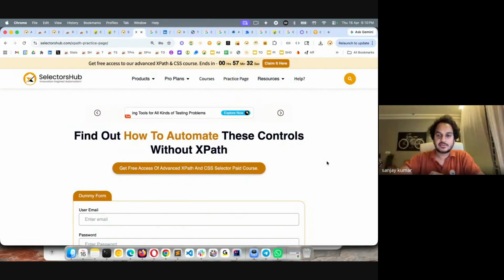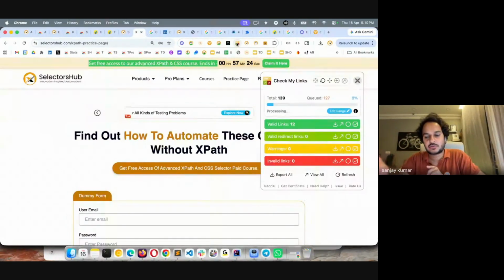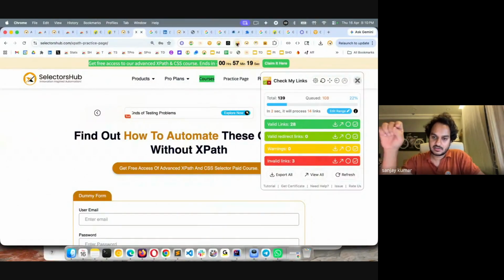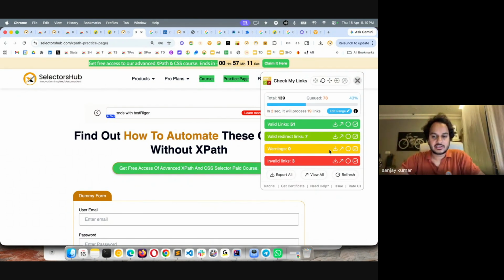So here it is. This is checkmylinks, a simple browser extension. You just click on the logo here, and it will quickly fetch all the links from the page and get you the valid links, valid redirect links, warning, and invalid links in one simple click. And then you can check the report, like view all. You can download the report, and you get a beautiful report. So this is a very helpful tool.